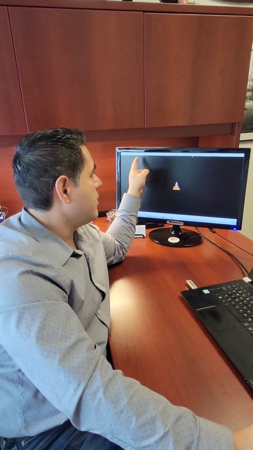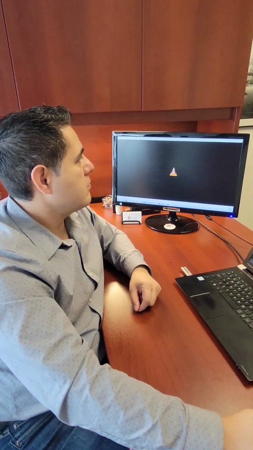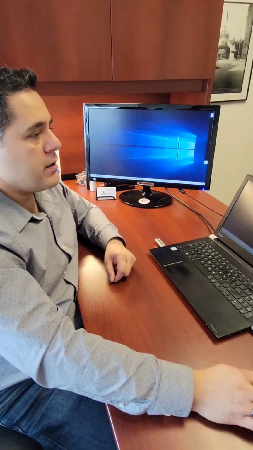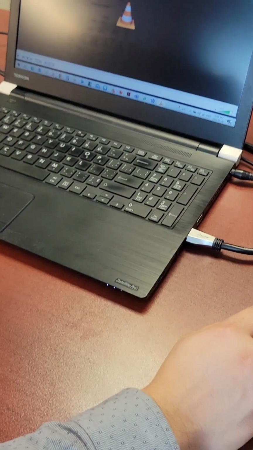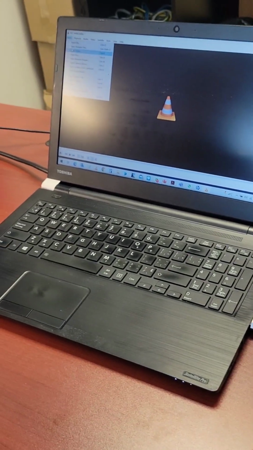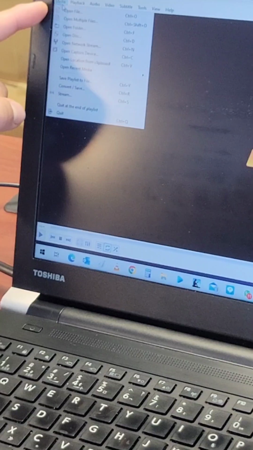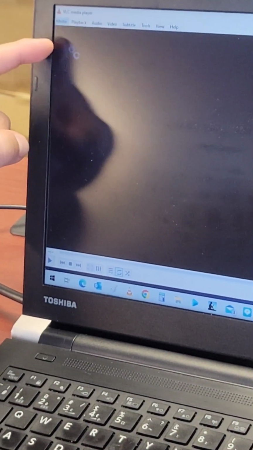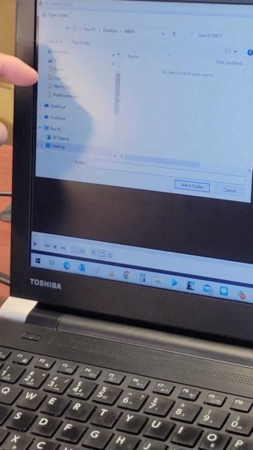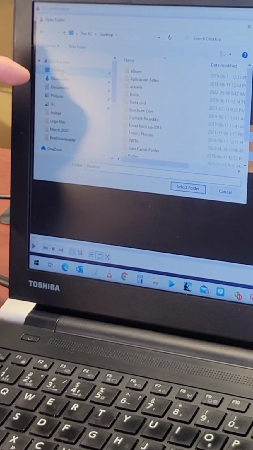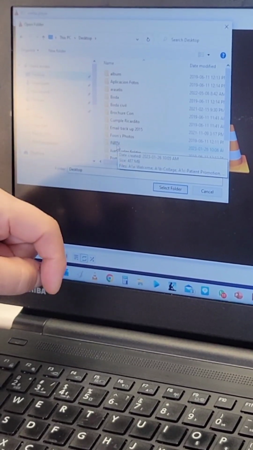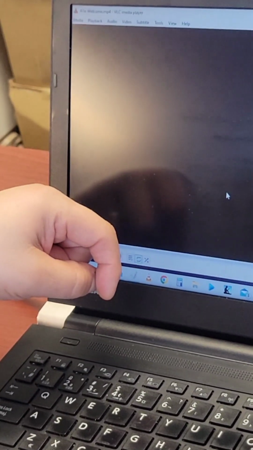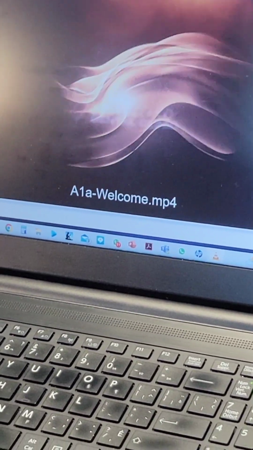Now, if the TV monitor is away from you and you can't see what's on the menu, just drag it over to the main screen the way we did it before. And from here, you'll be able to see the menu more clearly. Go to the media menu, select open folder, and remember the folder's in the desktop. Click on Desktop. Look for the folder labeled or named INBTV and select that. When you do that, the messages will play.